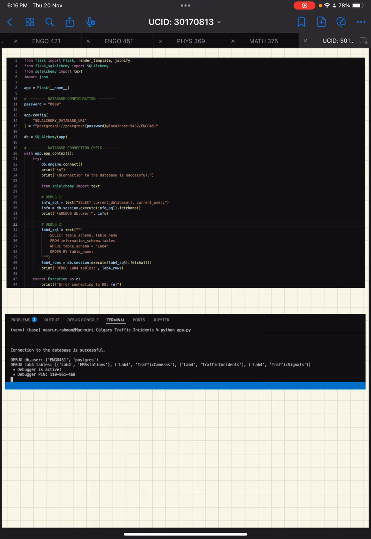I thought the table name was correct, but when I printed out the lab4 tables from this debug code, it just wouldn't show up. The problem was that the table name in the database actually had a trailing space. So it had a space after the words traffic incidents instead of only traffic incidents. Because of that hidden space, my SQL queries in Flask couldn't find the table. Once I was able to see the real names from the debug output, I fixed the table name and made sure my queries used the exact same spelling as the database. After that, the error disappeared and the map started showing.